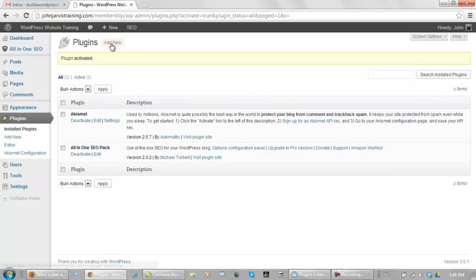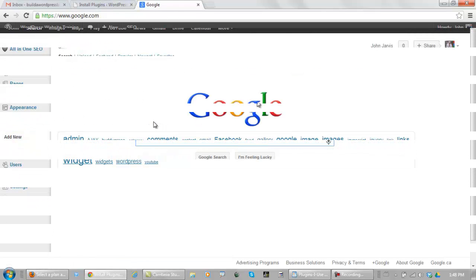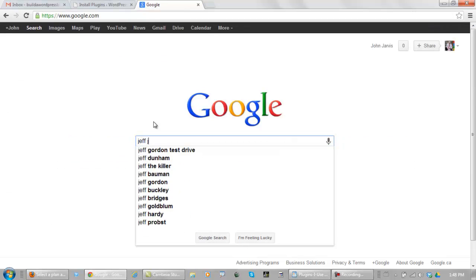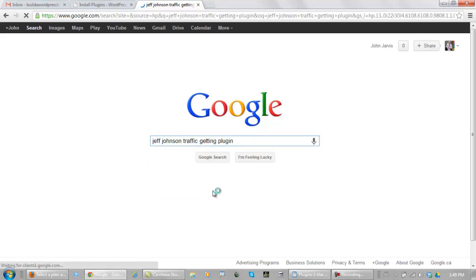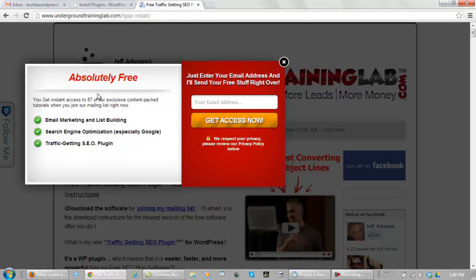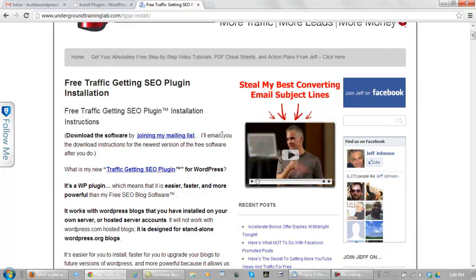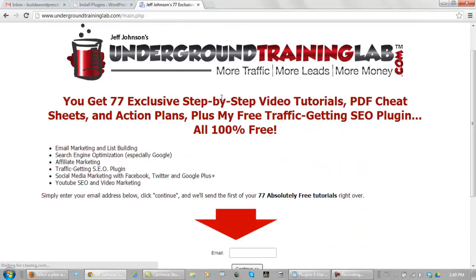Now we go back to add new. And this plugin is going to be a little bit different. This one you have to go and search for. Do a Google search. Here you type in Jeff Johnson's traffic getting plugin and you do your Google search. Click right here. And what you need to do is click on traffic getting SEO plugin right here.